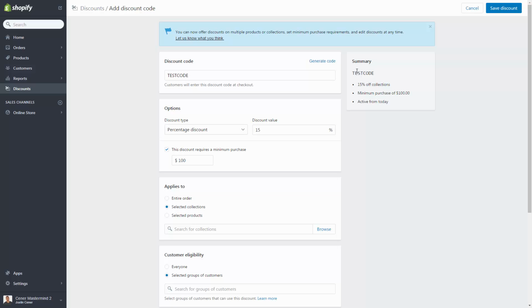Definitely some cool ways to now implement discounts if you weren't able to before, if you didn't have the margin to before. You can just have this be applied to a specific amount of products or collections and really have a lot more control over where you're going to give your discount.